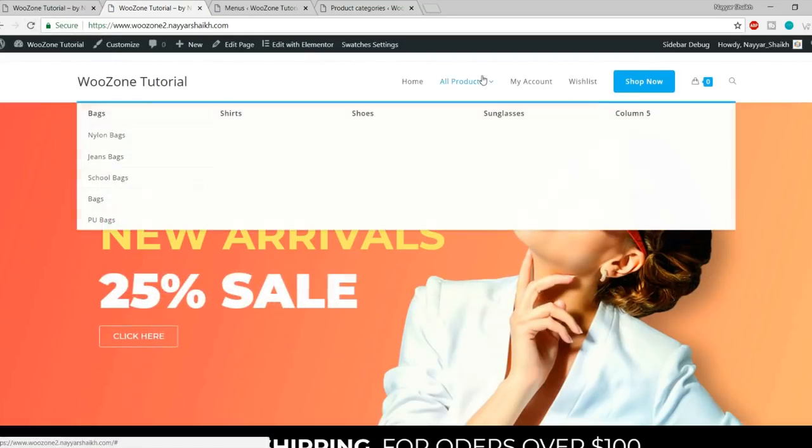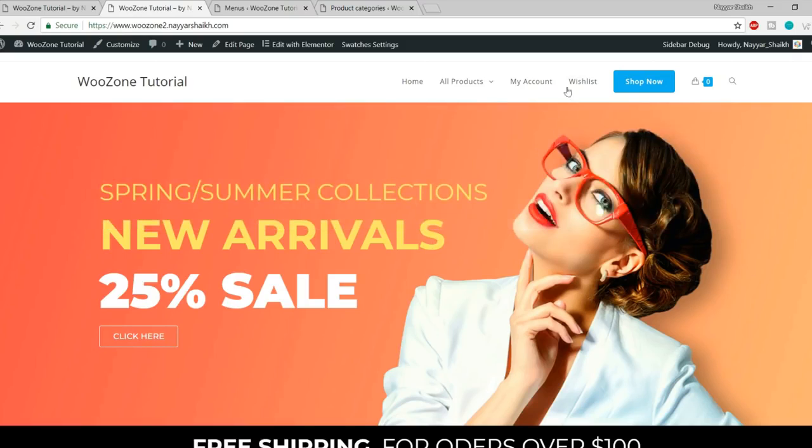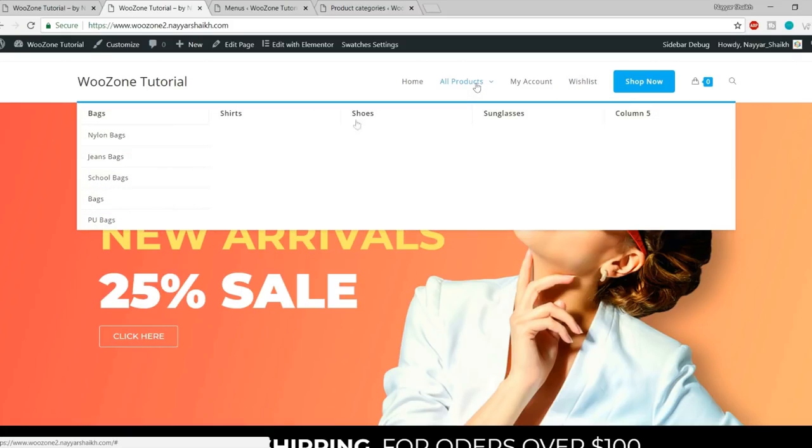Okay, so we have all products. Under all products we have bags, and under bags we have all these options. Now similarly you can add under shirts, shoes and sunglasses. Now I am not doing that because you already have seen how you can add under bags. So similarly you can add under shirts, shoes and sunglasses, because that's just the same process.